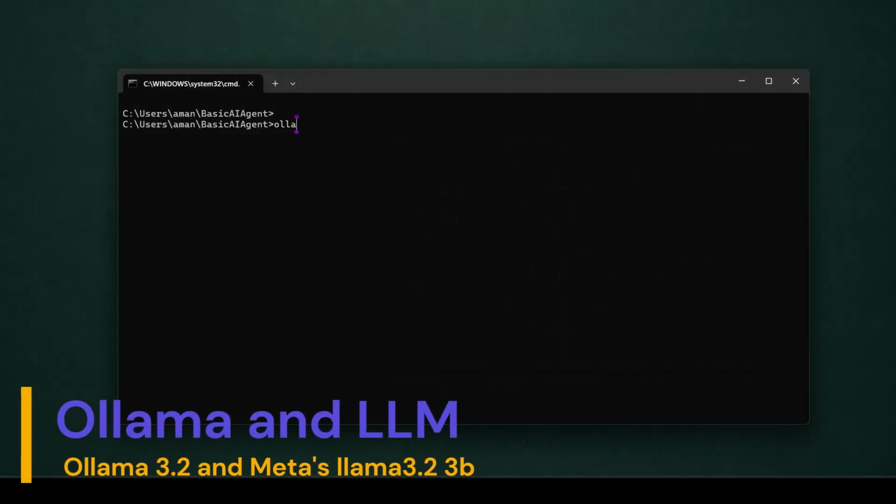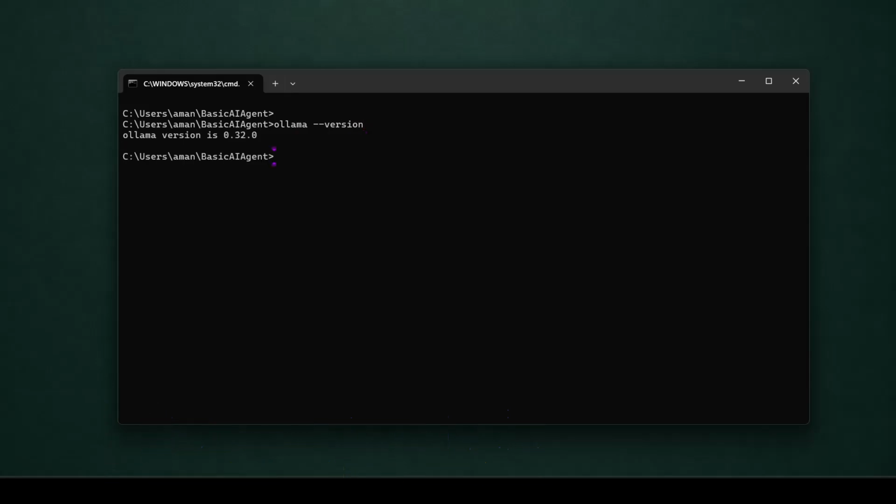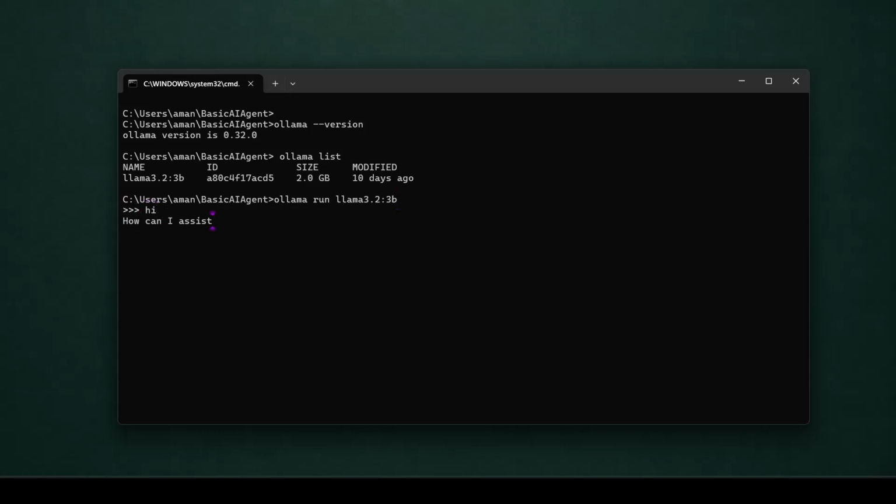Okay, let me walk you through Ollama, which is installed on my laptop. This is the version, Ollama 0.32, I'm using for this demo. Let me list the models currently installed on my laptop. It is Meta's Llama 3.2 3B, which I installed 10 days ago. I've been playing around with it a lot. Let me invoke this model. Remember, when I'm invoking it, it is not reaching any cloud service. It is completely on your local laptop. Okay, the model is invoked.